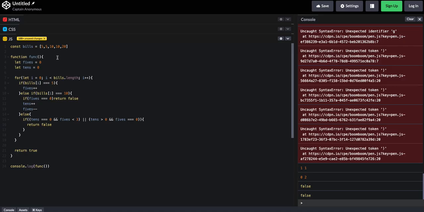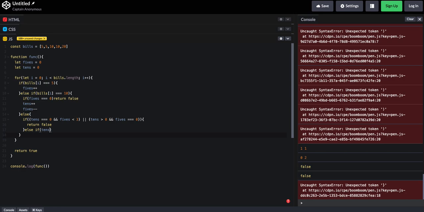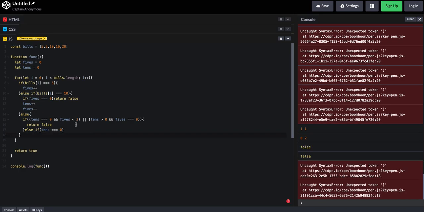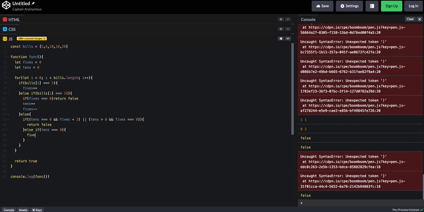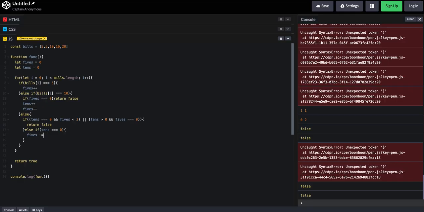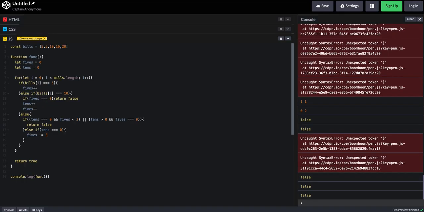Okay, but obviously every time we get to a 20, this is not going to be the scenario, so then we need to also check. Let's say that tens equals 0, right? But we don't know what fives is. We've already checked. This is just basically tens is 0 and fives is at least 3. It's going to go here. And we just say fives minus equal 3, because we got to give them 3 fives.